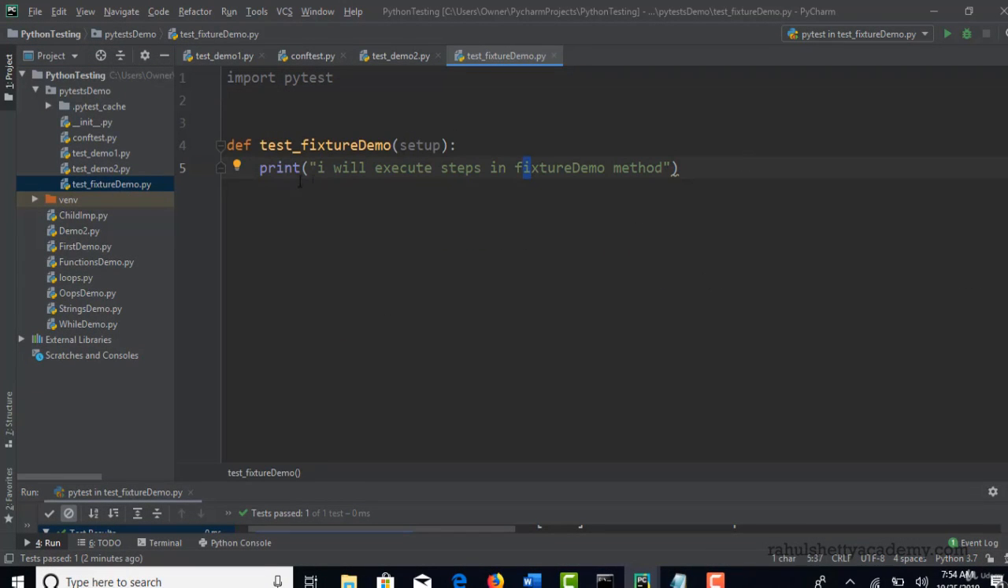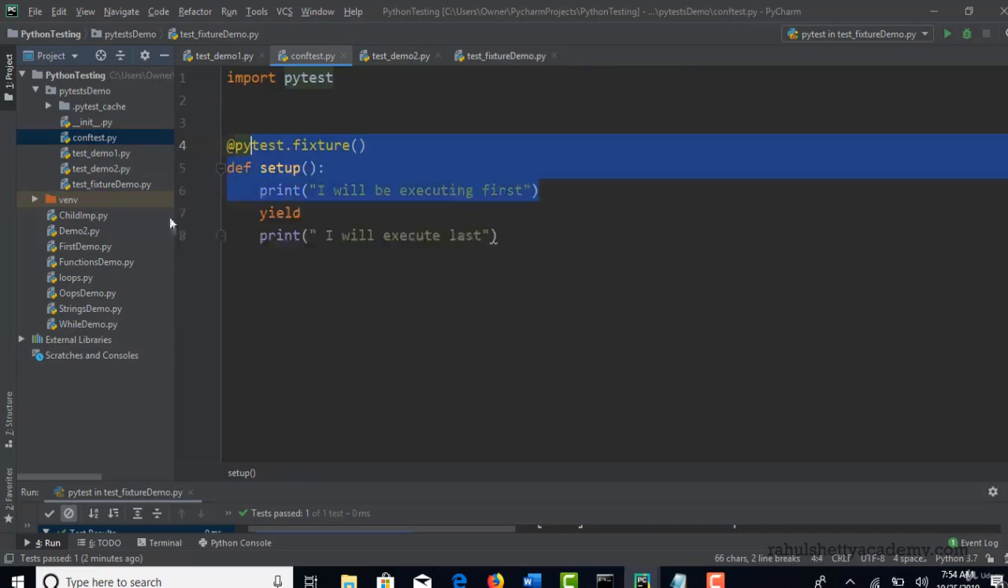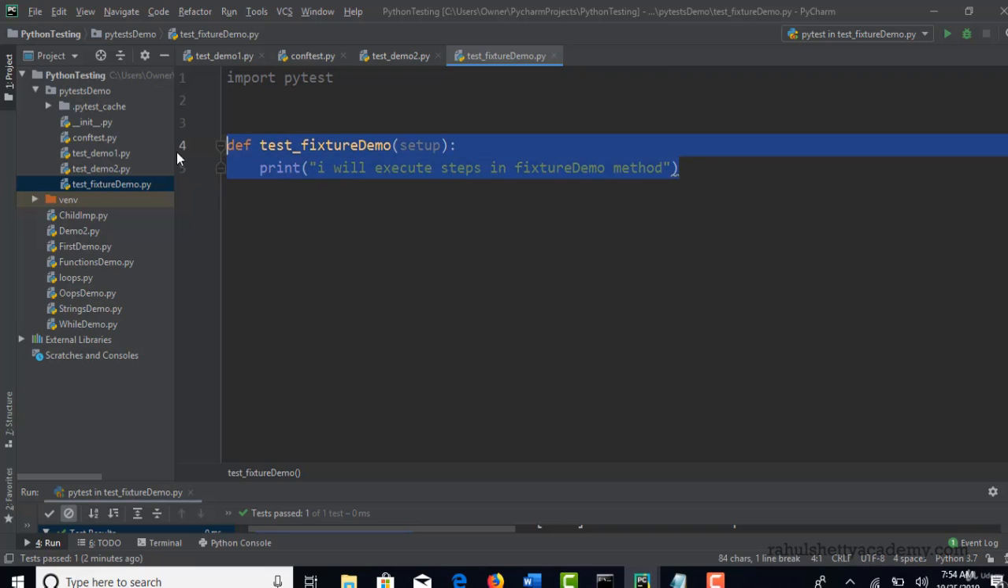Okay, next, we know how to generalize, and now the problem is, let's say in fixture demo only I am creating multiple test cases.